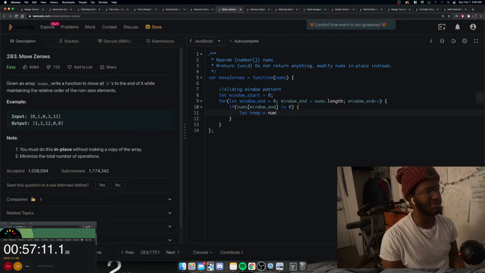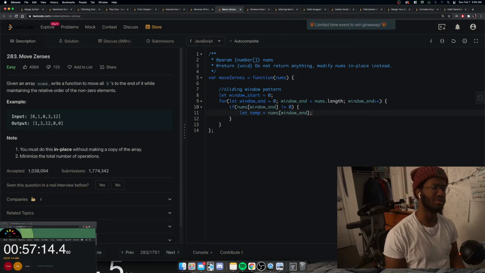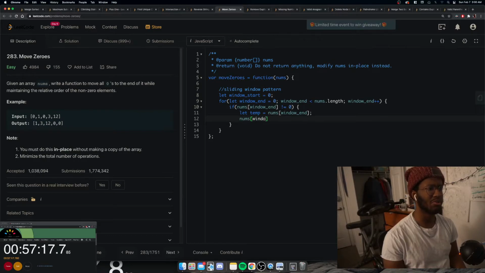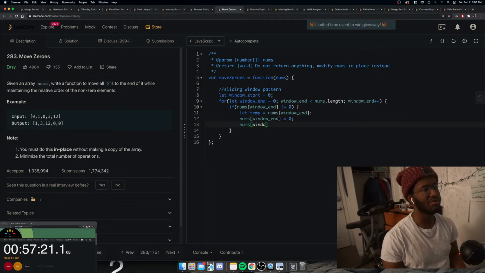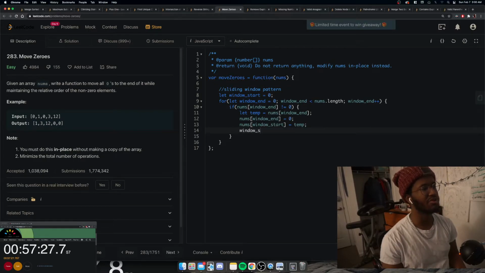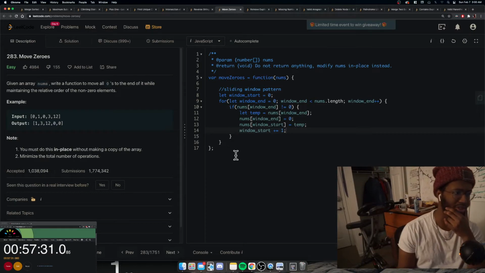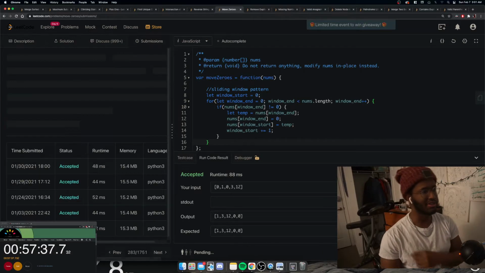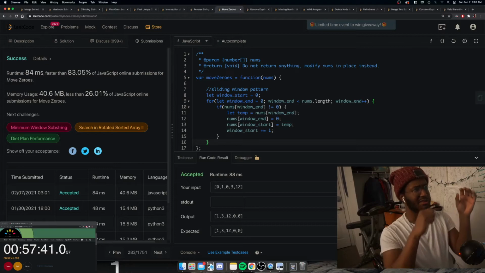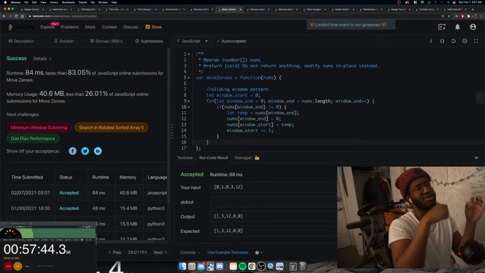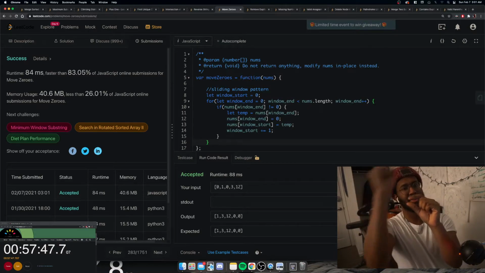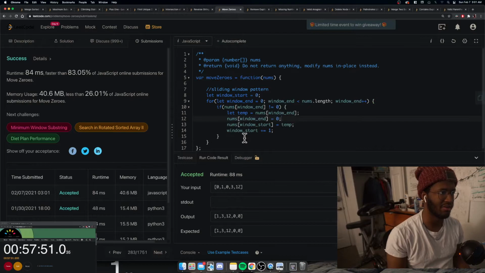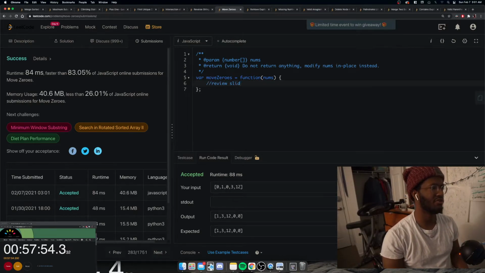So we're going to say let temp equal nums sub window end. Then nums sub window end is going to equal 0, and nums sub window start is going to be equal to temp. Then we have to move window start up by 1, I believe. And then we don't have to return anything. I think this should be good. Okay, that's good. The idea here is that we're iterating through the array. Each time we run into a number that's non-zero, we just throw it over, and at the end, all the zeros will be moved to the end. Review sliding window pattern plus dynamic. I have to review that later.